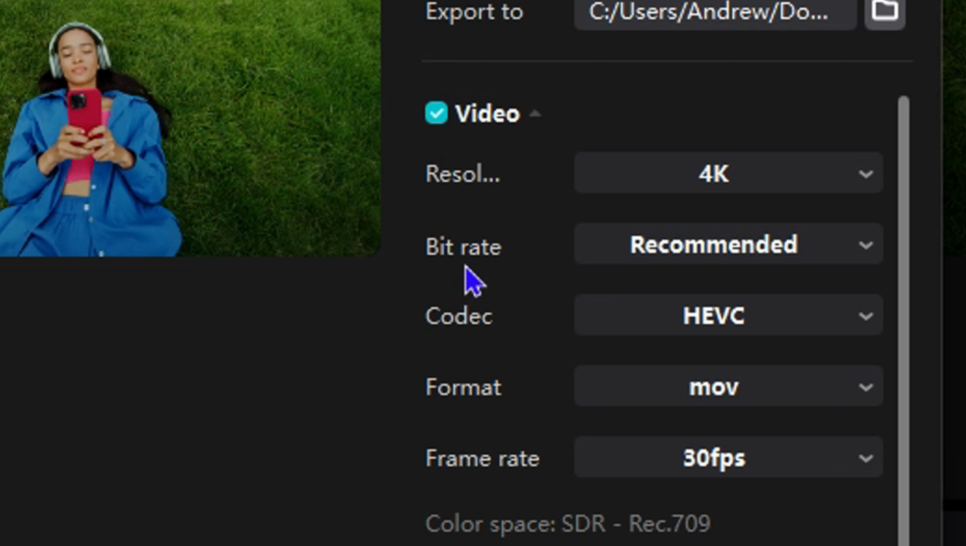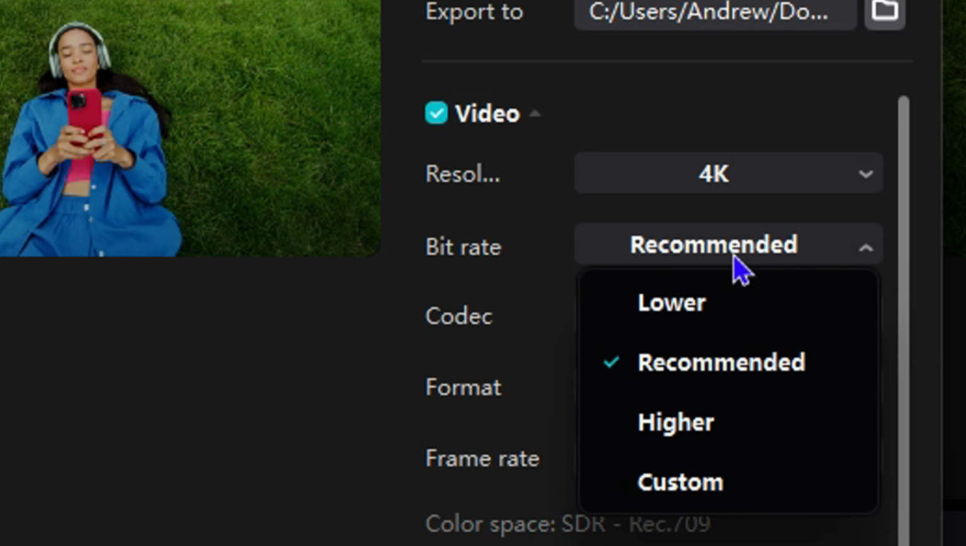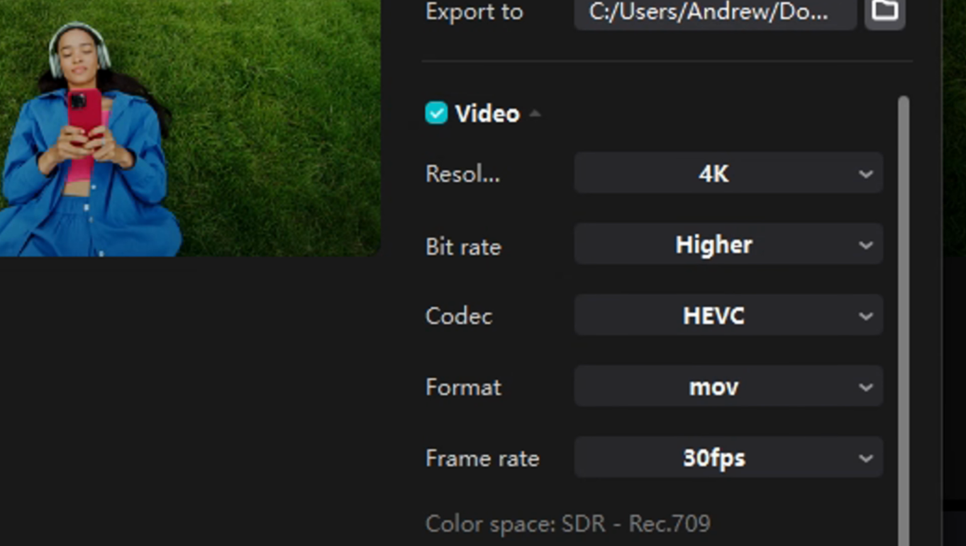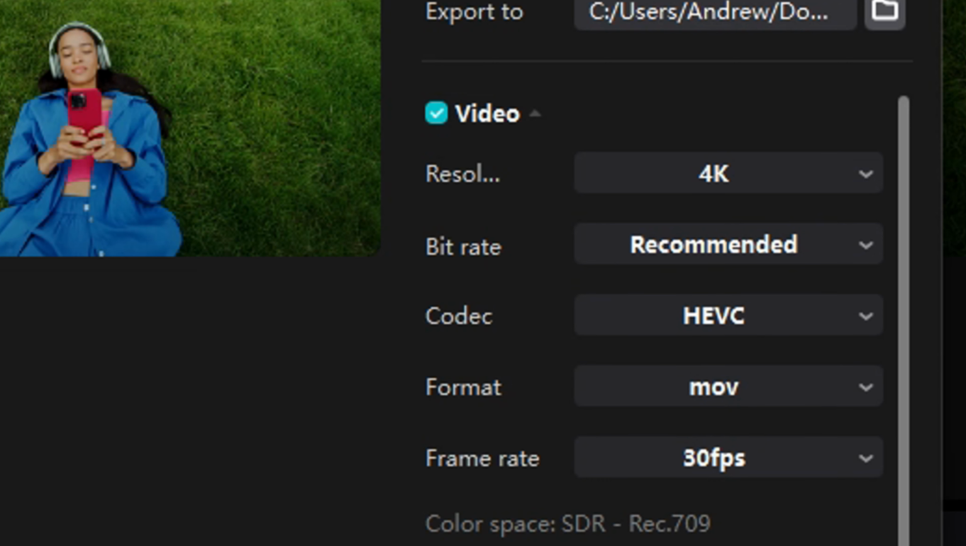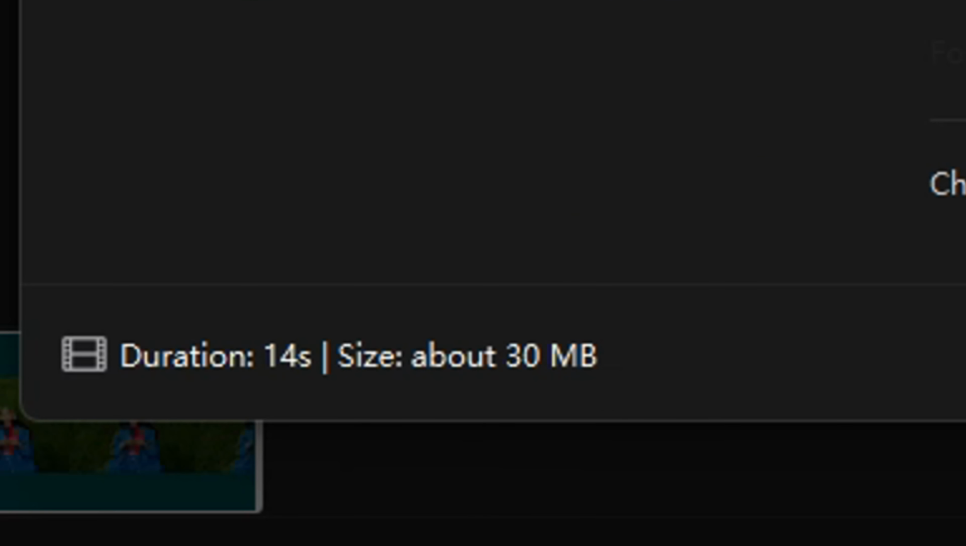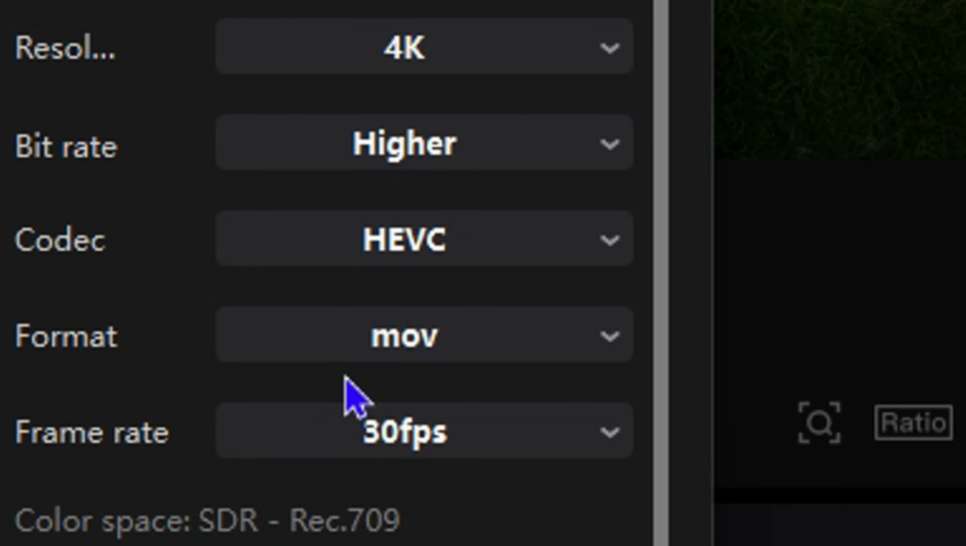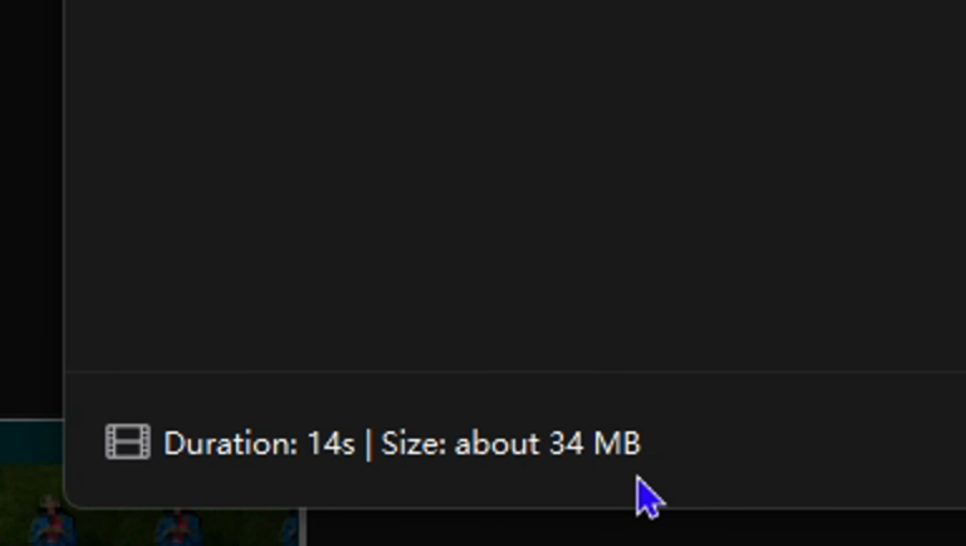However, for the bitrate, as you can see, it is currently under recommended. I normally use the recommended, but if you want the highest possible quality of 4K, you want to go ahead and change this from recommended to higher. And as you can see here, before I switch this to higher, the size was showing 30. So if I go back to recommended, you can see it's showing 30 megabyte size. And if you switch this to higher, it basically changes to about 4 megabytes more, so 34 megabytes there.